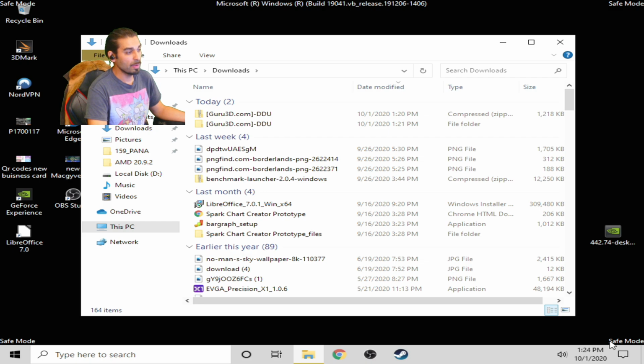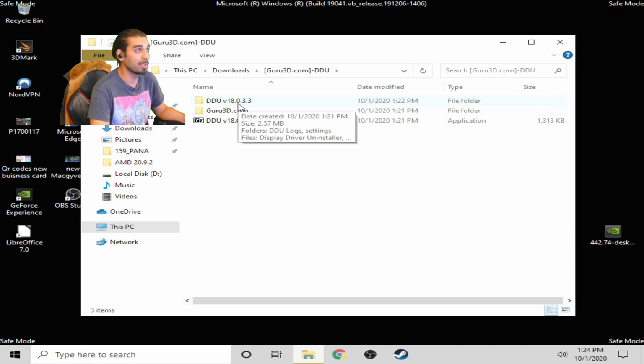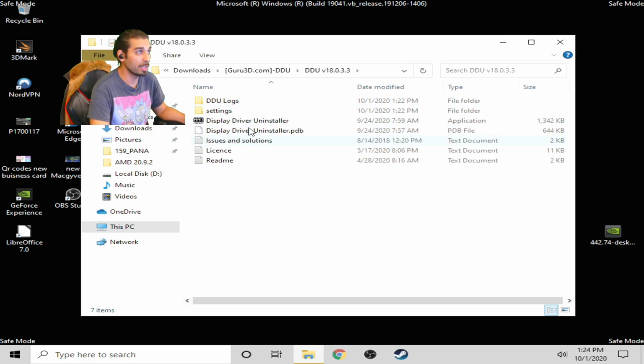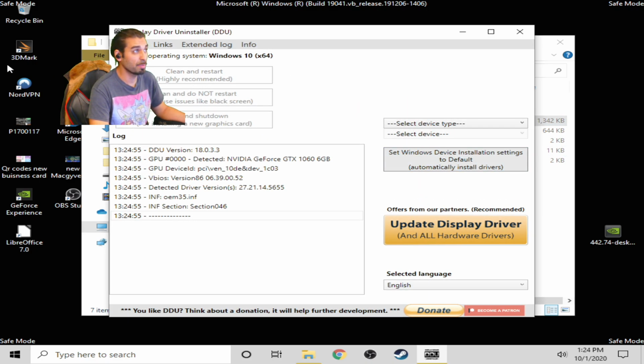All right, now with us back in safe mode, what we're going to do is click the non-zip folder, go back into the DDU versus the version that it is. We're going to click on the DDU installer. You don't have to do anything. It should be very simple, except for picking your video card.